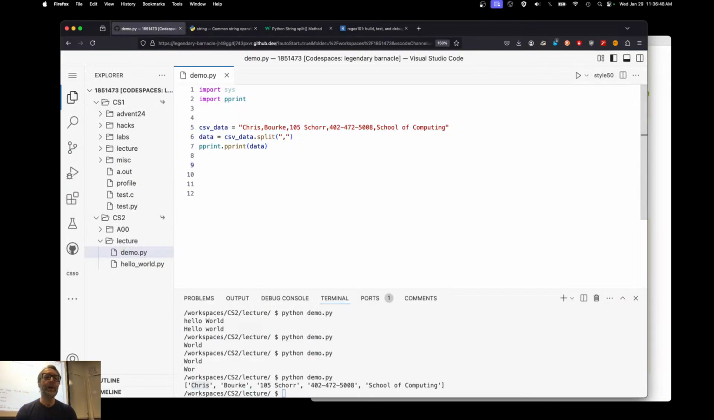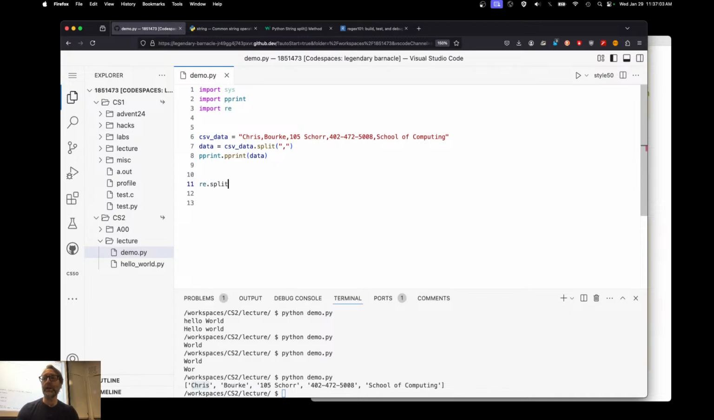Instead, what you have to do is create a regular expression. And to do that, you need to bring in the re library, which is short for regular expression library. You can now use re.split. So here's my other data, re.split, and I will split the token and CSV data.